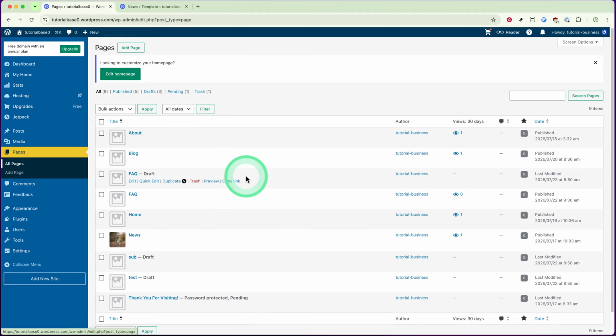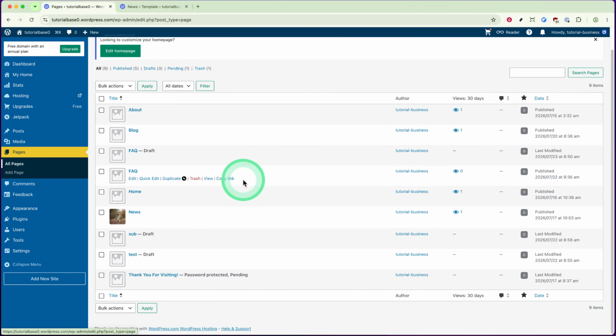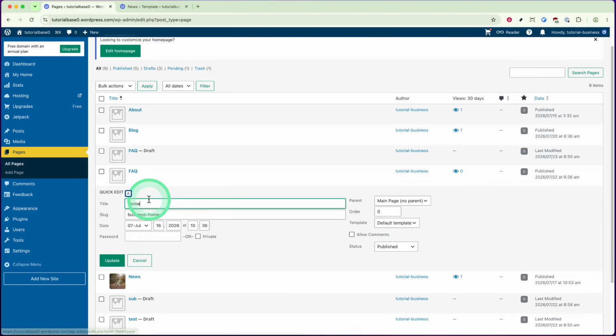Scroll through the list of pages until you locate your homepage. If you have a lot of pages, you may need to use the search bar at the top to find it more quickly. Once you see the title of your homepage, hover your mouse over it. This will reveal several options beneath the page title. Look for the one labeled Quick Edit and click on it. This will open a small editing panel directly on the same page.